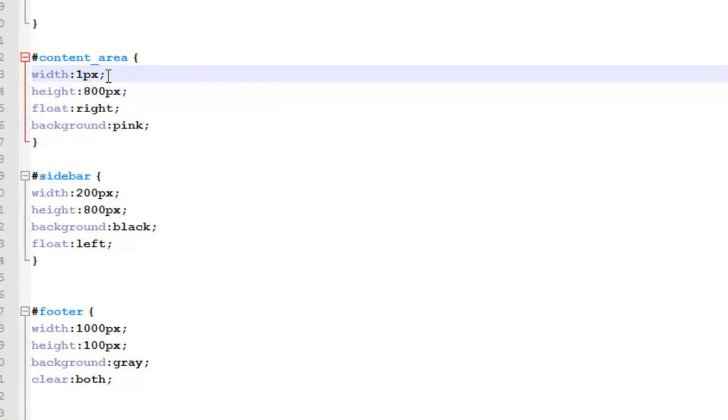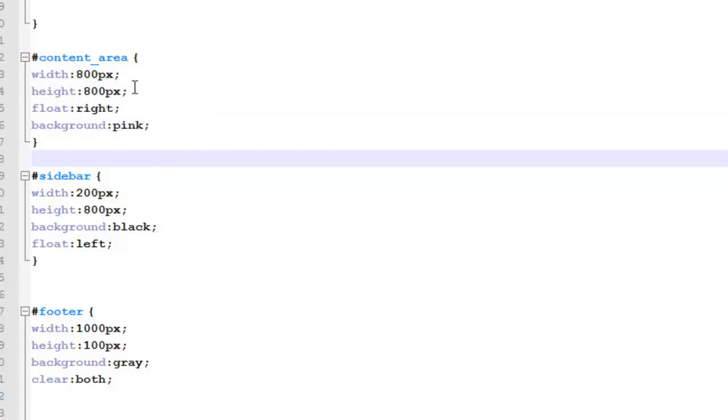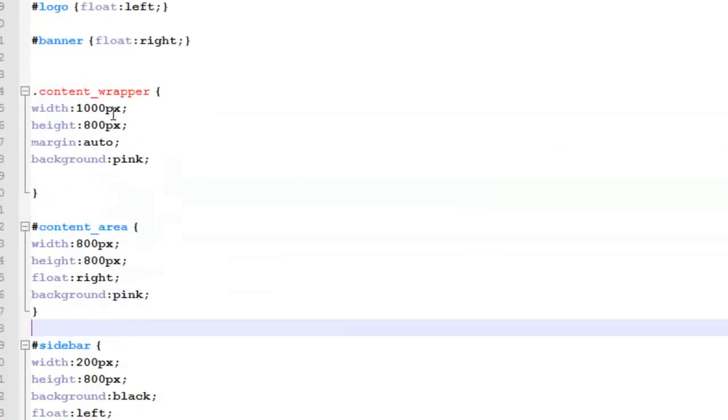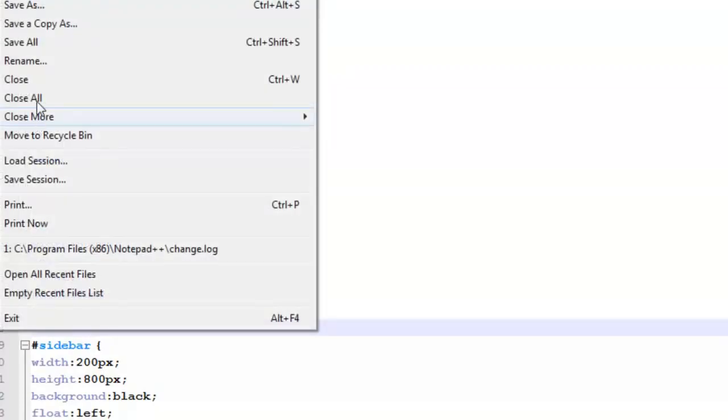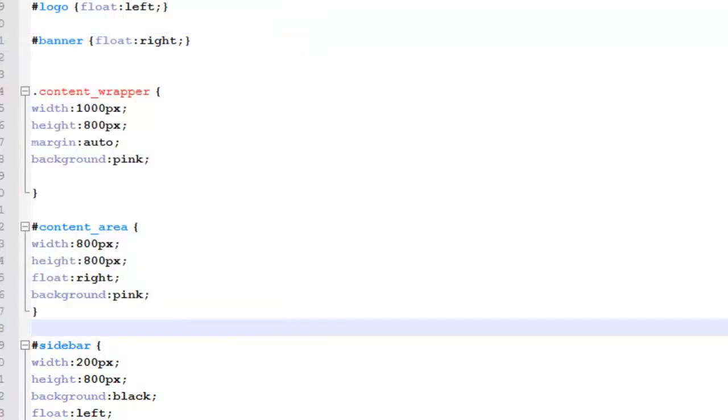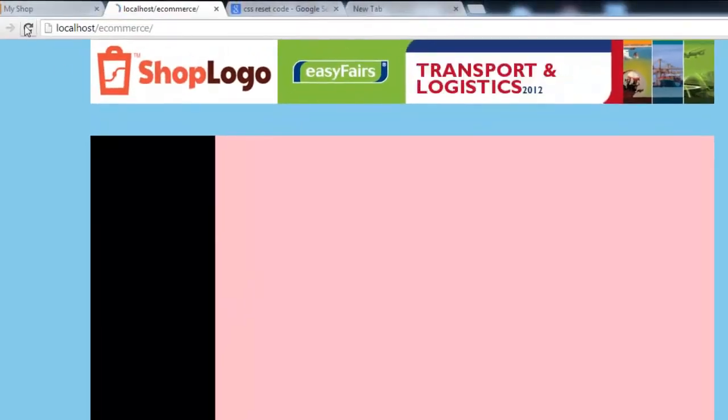Width should be 800 pixels here, because the total width for the content wrapper above is 1000, so we should divide that between the content area and sidebar, because both elements will come in the same place. So we have given this 800 pixels and this 200 pixels, so that the whole makes 1000 pixels width. So again save all, come to the page, refresh it.